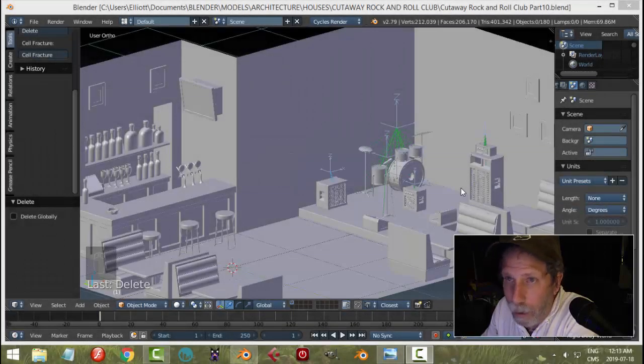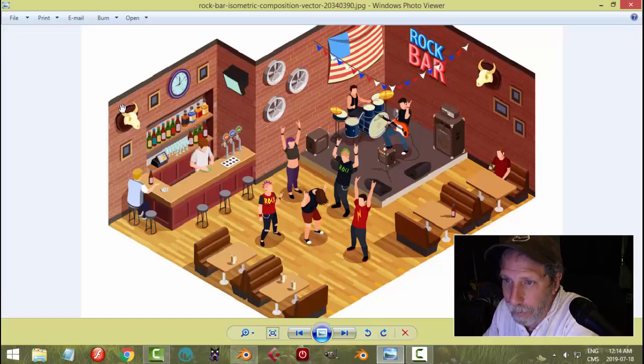This is part 10 of modeling the Cutaway Rock and Roll Club, and we are almost done. I think I'm going to pretty much wrap it up very, very soon. I'm not going to model every little thing. I've done enough clocks. I'm not going to do this little moose head or whatever it is. And I'll see about the materials for this.